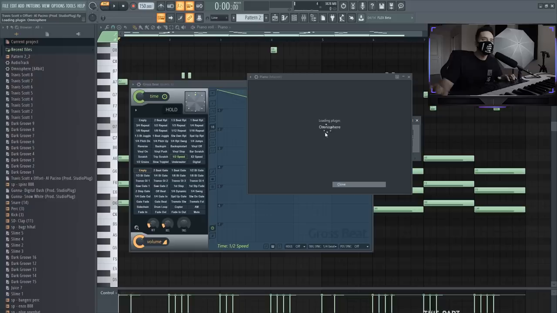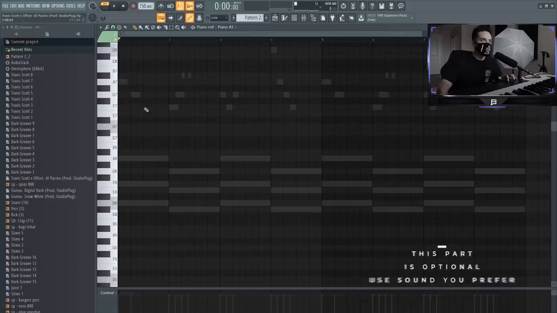The next part will be to get a violin. And while it's in Gross Beat, I'm just going to come up with a melody while it's in half speed.